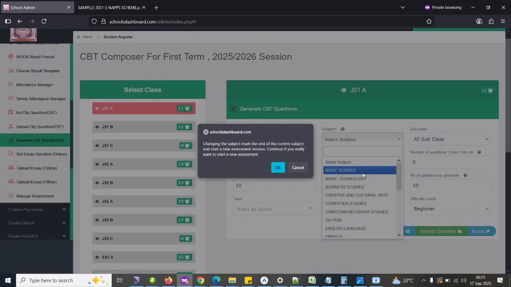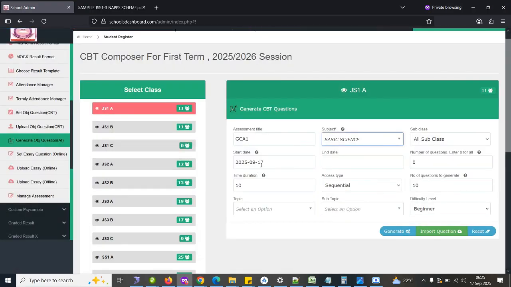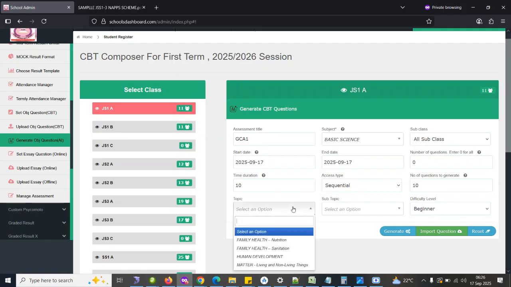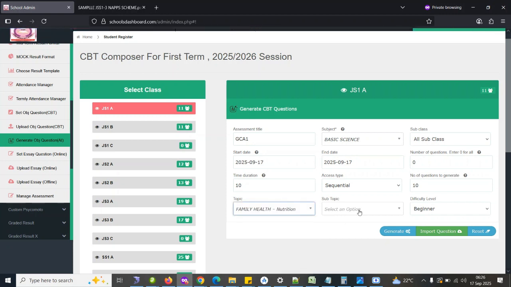I'll select my class, which is basics 1, and the start date is 17th and the end date is also 17th, for example. The time duration is 10. Access type is just the way you have been setting this thing. You just select everything the way it's supposed to be. Then the topic you want to work on, you want to work general question on nutrition, for example, and the subtopic is nutrition. Now, difficulty level, we want it to be intermediate. So it determines how difficult the question that will be generated is going to look like.